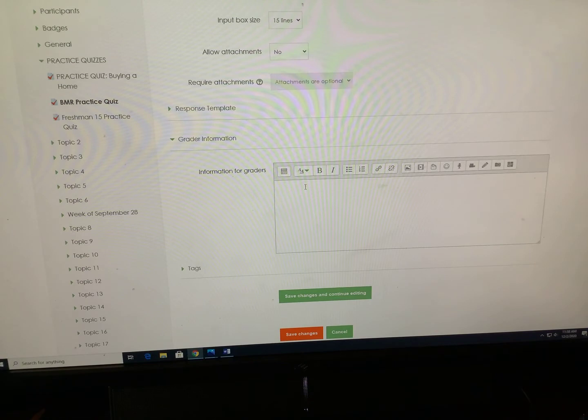Information for graders. What might be easier here is to upload an image of the work that you and I did on the pages of these practice quizzes. We could upload a screenshot or an image. You could take a picture with the iPad and upload it here. That way, while we're grading, we could look and say, oh yeah, they did all the work, or they didn't do any of the work, or it looks completely wrong, okay? And then we're going to save changes.